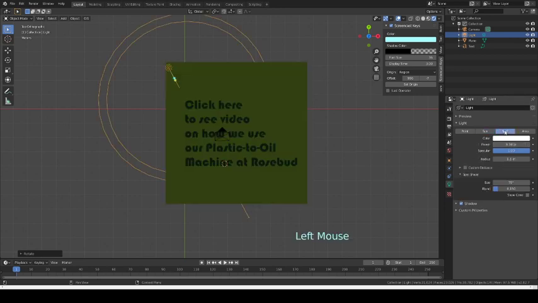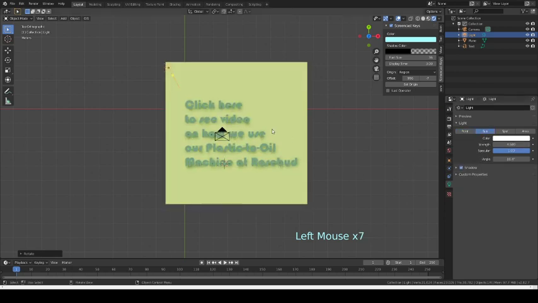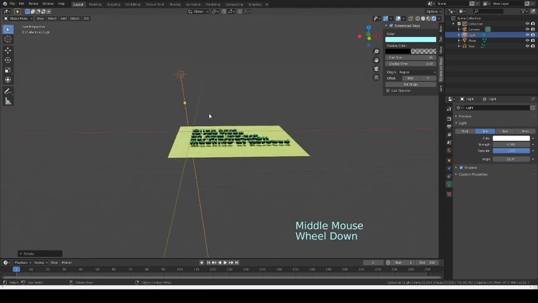So no way you want the sun that high. Spot isn't going to do anything good. Maybe an area light? No. Point light. What would happen if I raise the sun way high?